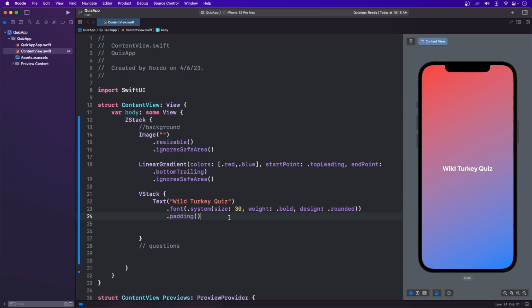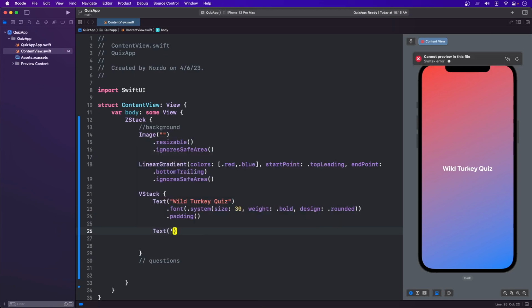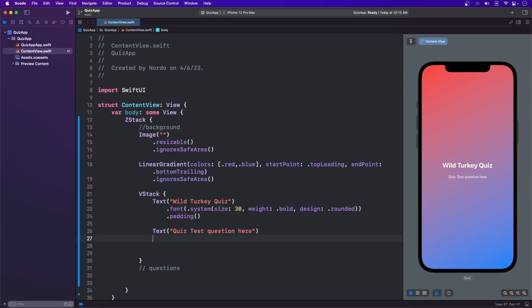Next, we'll probably want to put in our text for our quiz question. So here will be quiz text question here. And we'll probably want to adjust the font as well. So I'm going to copy this line. And anytime we copy things like this, I'm going to later on have to refactor this to make it a little bit easier to read and better to read in terms of coding.